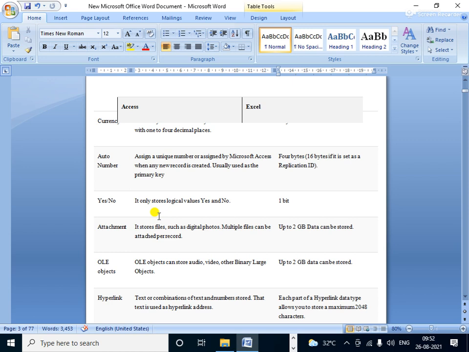And the next is the attachment. Attachment means it stores files such as digital photos; you can attach multiple files to the records. Suppose you made a file in Word or Excel, or any other application, and you want to attach the files. In these situations you use the attachment data type. But there is one limitation here: up to 2 GB of data can be stored.